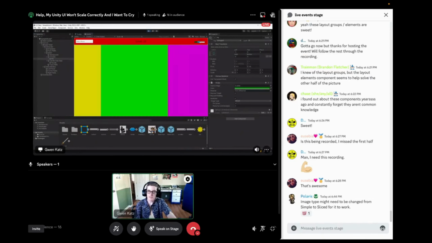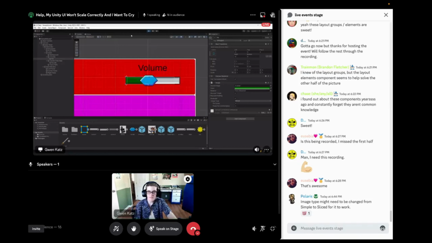Should be able to slide our slider, and there you can see our green texture filling it up as we slide it. Very nice. Pretty happy with that.